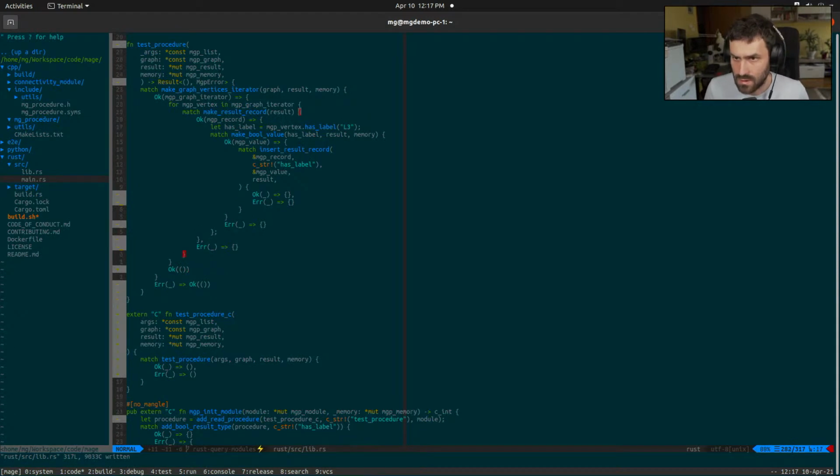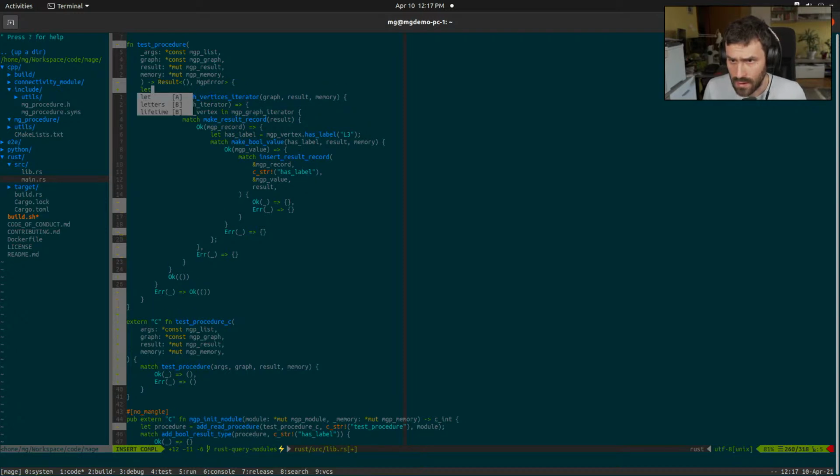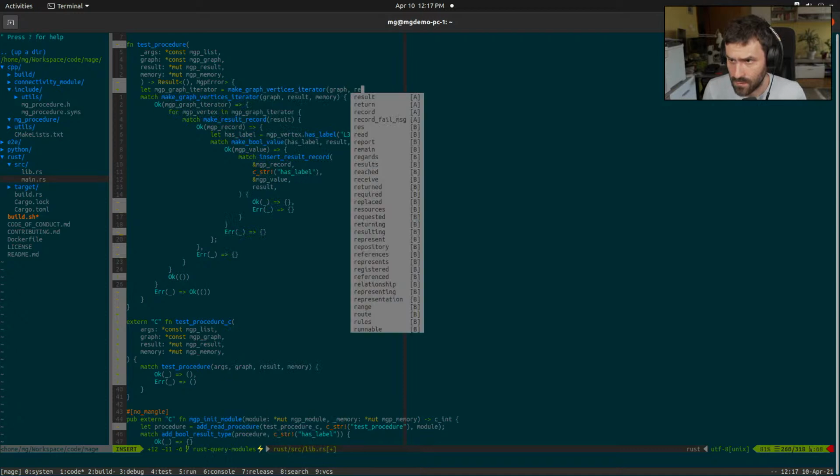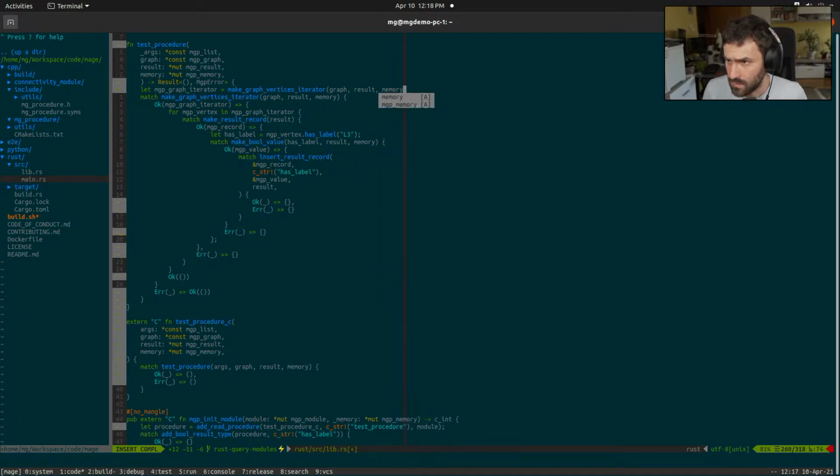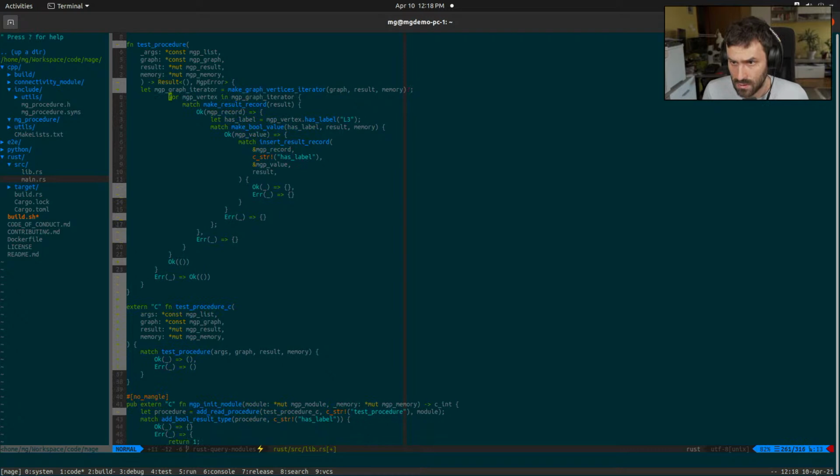But now let's replace all of this with the operator. So let MGP graph iterator, make graph vertices iterator graph result memory, exclamation mark. So that will propagate the error. Otherwise we have the iterator defined, so we don't need this, and we can move this here.